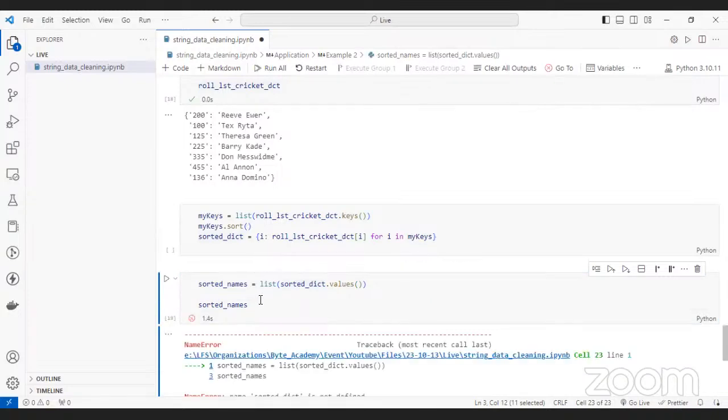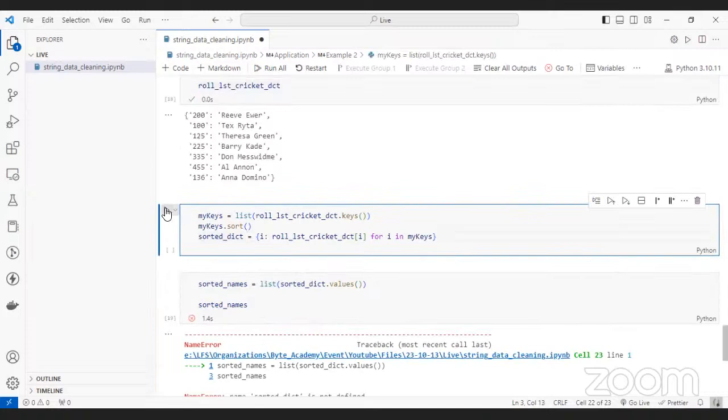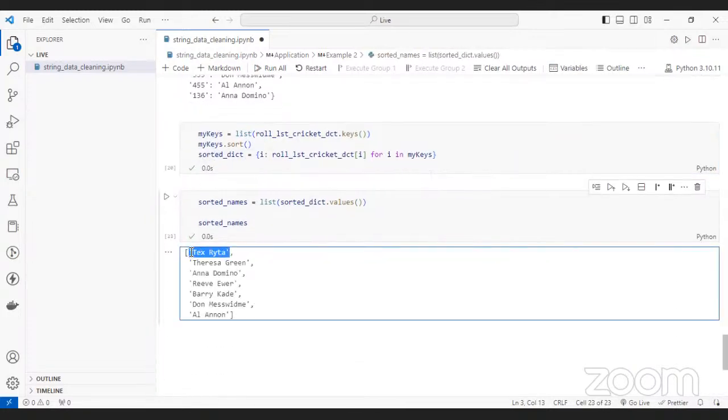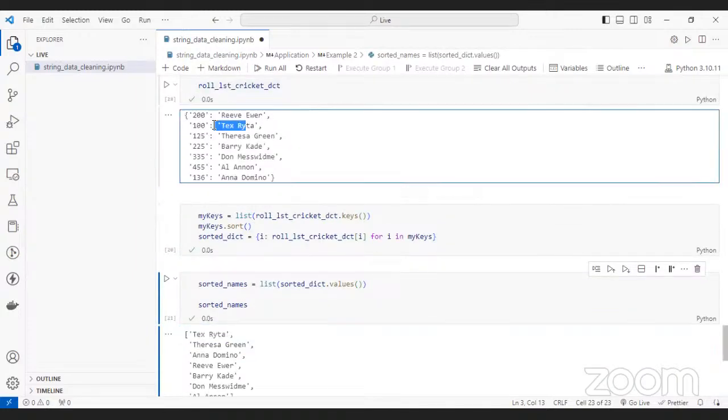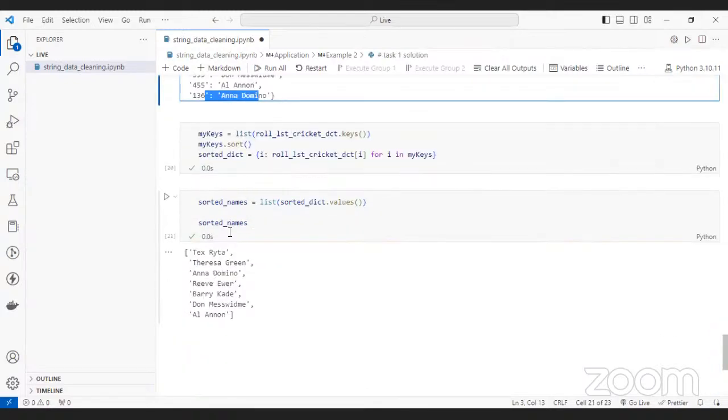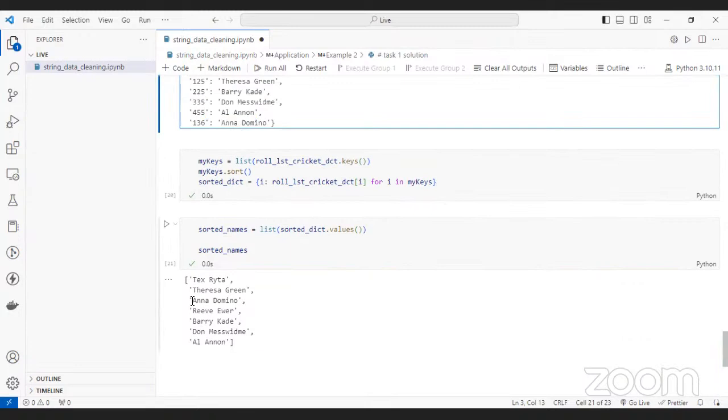And why is it throwing an error? Because I forgot to run this particular cell. So I need to run this cell, and then I need to run this cell. And you see, it's 100, then 100, 125 after that should be there. And you can see that. And after that 136 is supposed to be there. And Anna, right? So Anna is there.